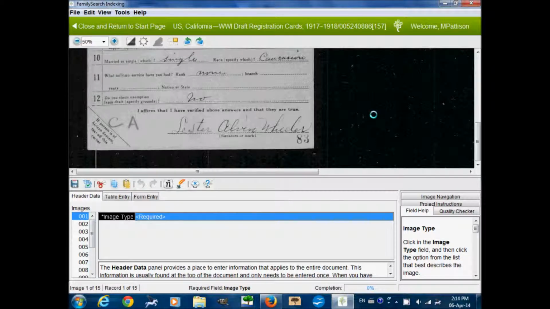Hello, I'm a Stake Indexing Director, and today I want to show you how to index the U.S. California World War I Draft Registration Cards project in FamilySearch Indexing. This is a beginner project and it is pretty easy, but it is a return of a project which we've already indexed before. This time we're indexing some new information, and there is a bit of confusion as to what we're supposed to do here.